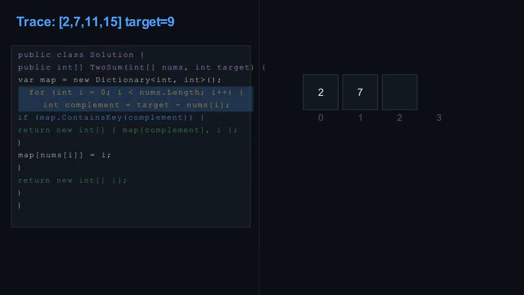Let's trace through the example with target 9. Step 1. i equals 0, nums[0] is 2. Complement is 9 minus 2 equals 7. Map is empty, so 7 is not found. We add 2 maps to 0 in our HashMap.